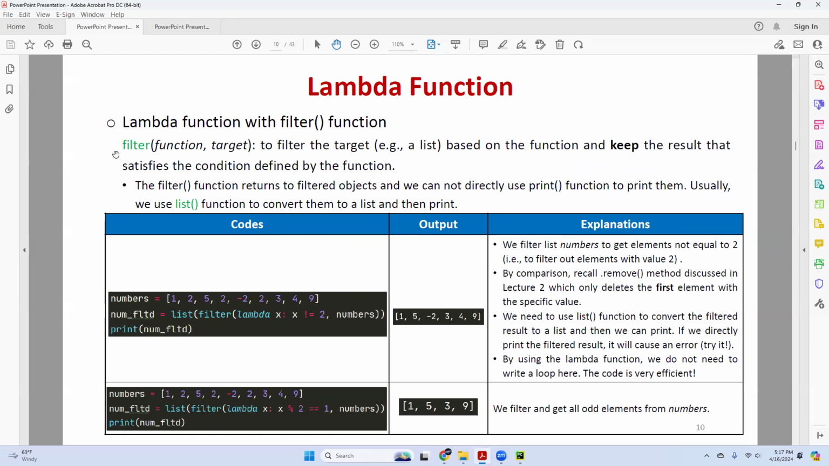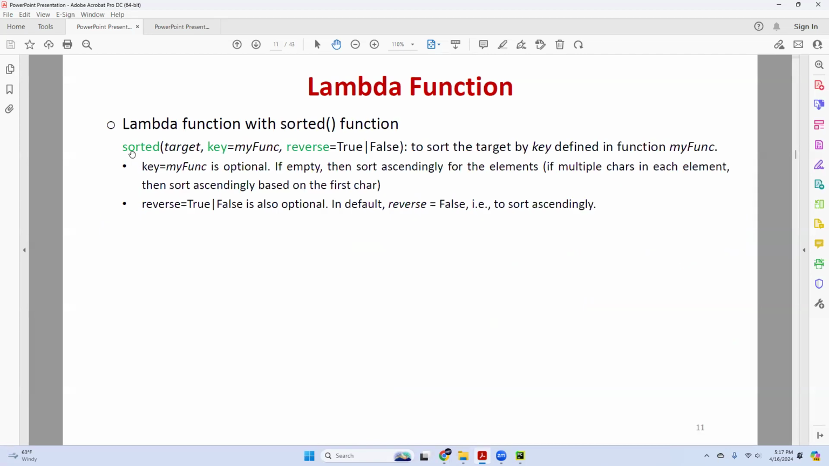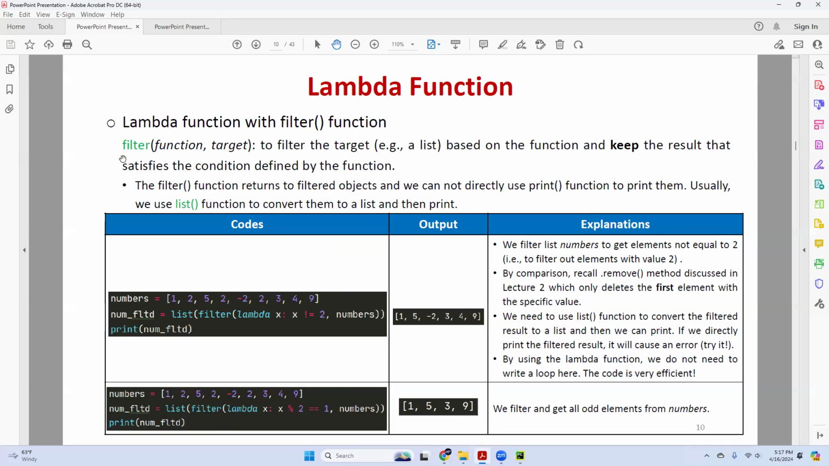The first thing is called a filter function, and the second one is called a sorted function. As the name suggests, filter is to filter, sorted is to sort. Let's have a look at the filter first. Filter is something to filter a target, for example a list, based on a function and keep the result that satisfies the condition defined by the function. So I believe it's better to have something like this. Here lambda numbers is a list.